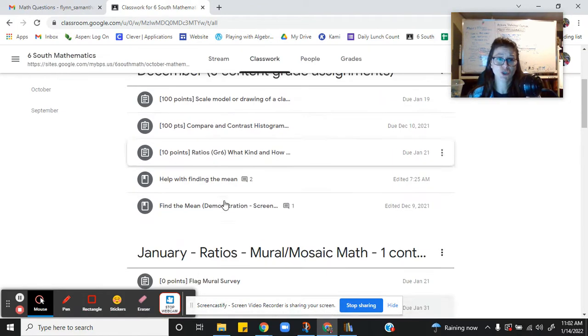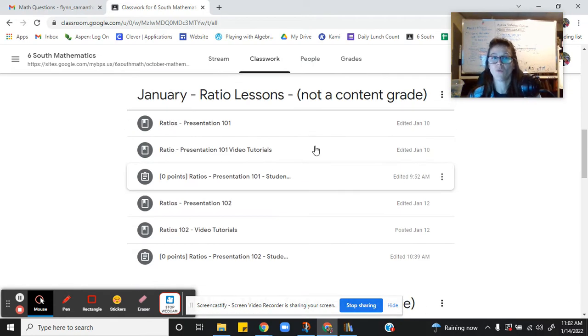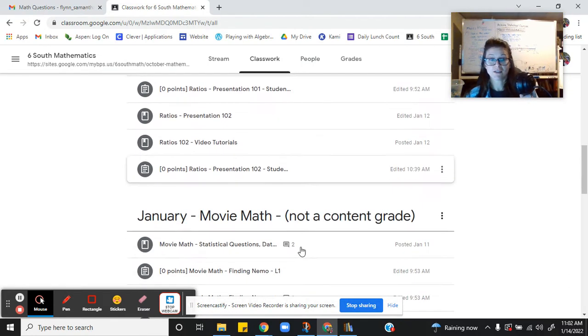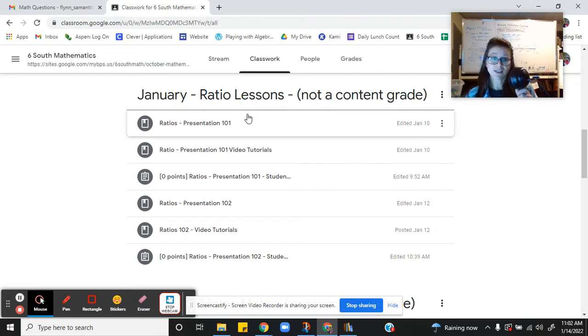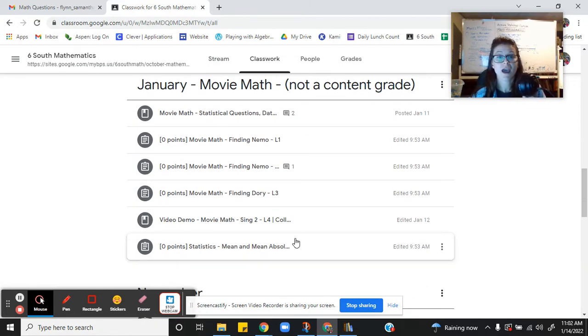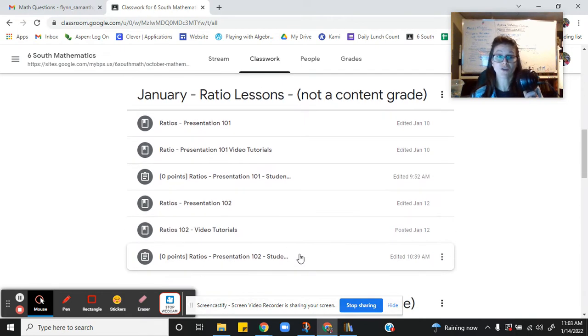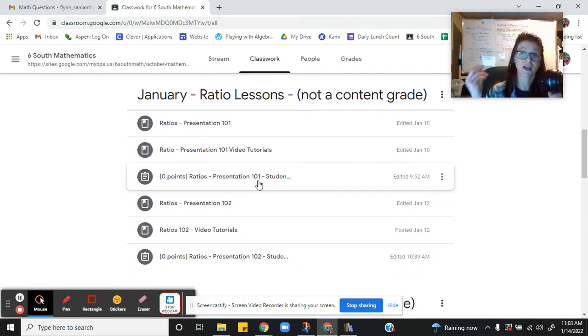I have 2 January categories. One has an upcoming content grade. One is the ratio lessons I've been trying to put out, and the other is the movie math lessons I've been putting out. They're all marked as 0 points because I haven't been there with you all. So while a lot of you have put a lot of time and work into these, they're not immediate content grade points, but they can do nothing but improve your grade.